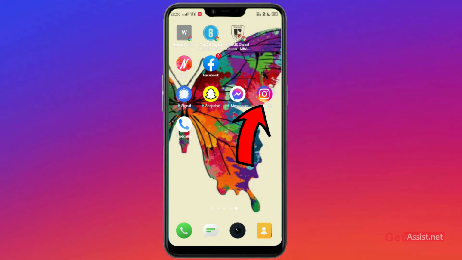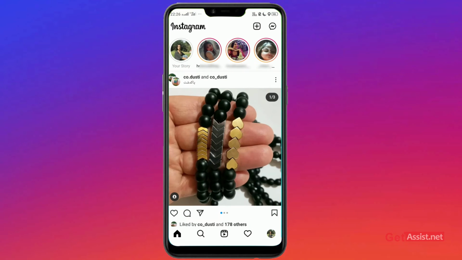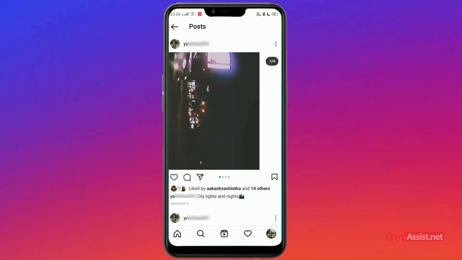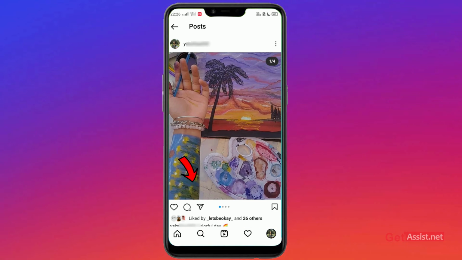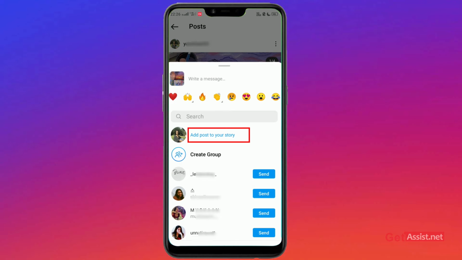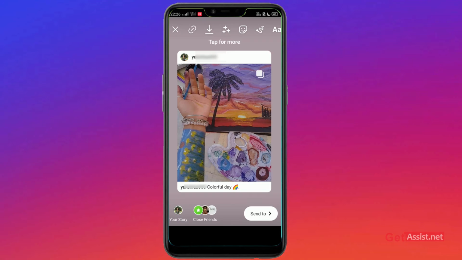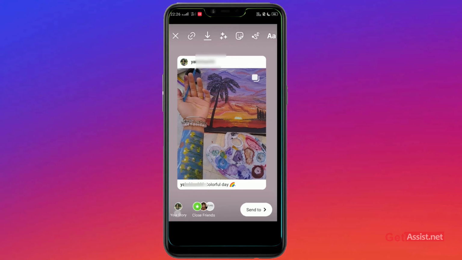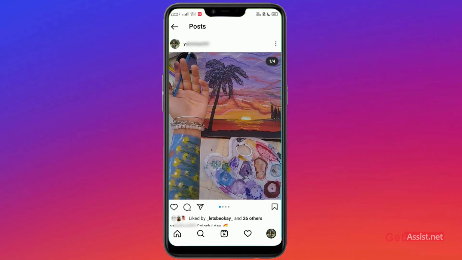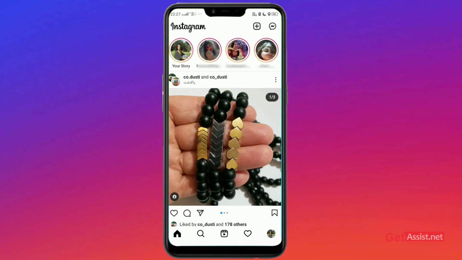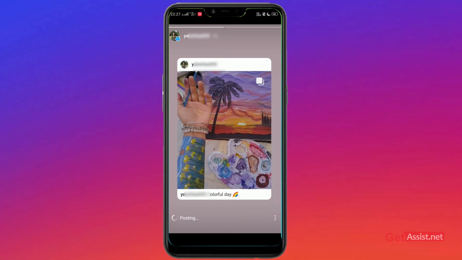Just go directly to your Instagram app. From here, go to your profile. As you open your profile, just tap on the picture you want to put as your story. Click on the arrow, tap on add post to your story, and then click on your story at bottom left. Wait a few seconds and then it'll directly be added on your story. To check, just open your story. Yeah, it's added, it's done. Voila, you did a great job.